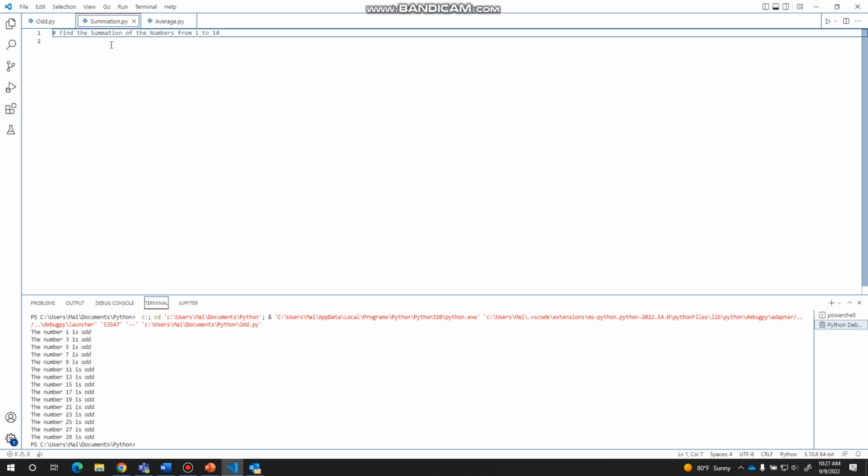Let's look at another example here. We want to find the summation of the numbers from 1 to 10 using a while loop. So as you can see here, I need to go from 1 to 10, and every time I found a number, I need to add it and store the result.